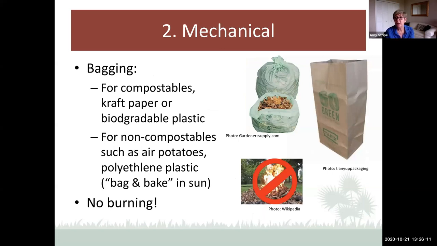If you're going to bag stuff, the compostables can go in a craft paper bag or those biodegradable plastics. If you have things that cannot go into compost, like some of these seeds we're talking about, like air potatoes, you want to put those in a thicker plastic, like a polyethylene plastic, and you can leave those in the sun, what we call bag and bake. It can be clear plastic. And that really helps to sterilize and or promote decomposition.